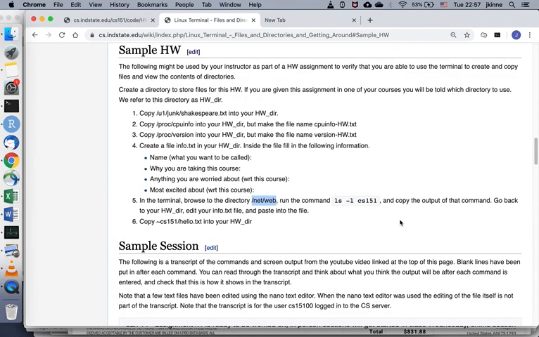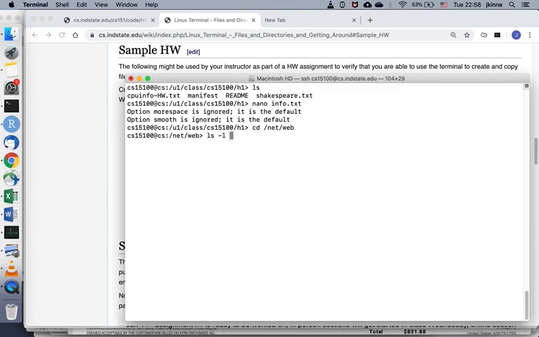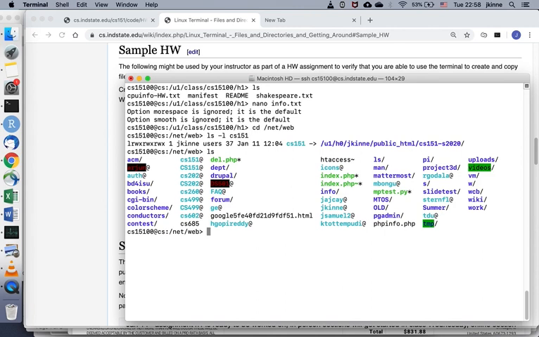Okay, and then it tells me to run this, which we could copy and paste, or we can type. This is an L, not a 1. ls -l cs151. All right, so this directory here is the root of the web server. So if you do cs.indstate.edu/whatever, it goes to this directory, and there's stuff there.